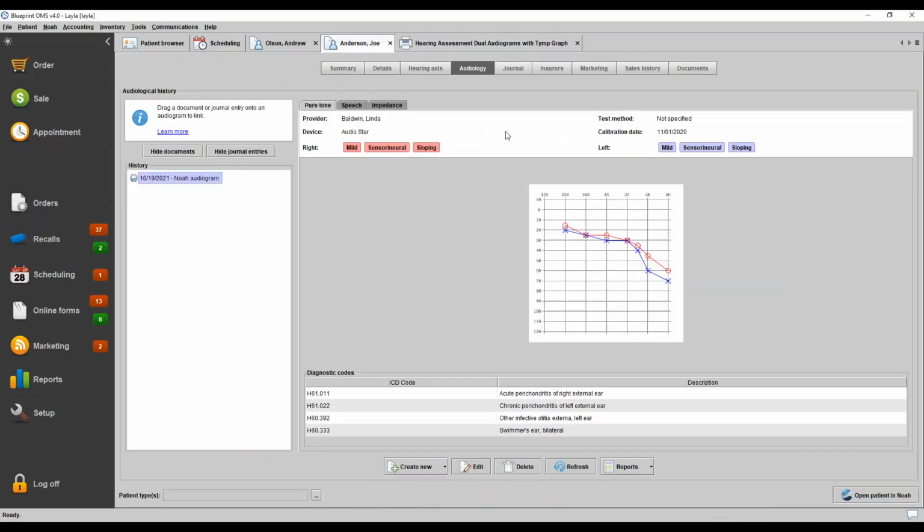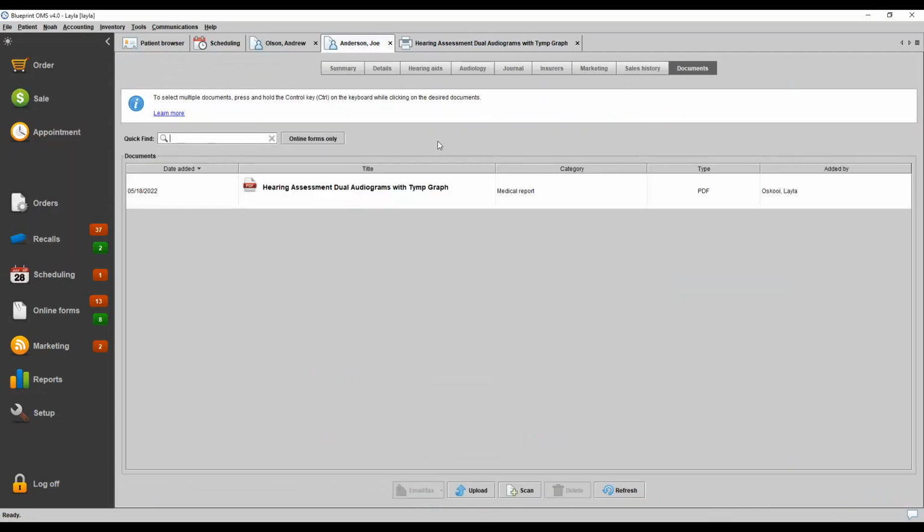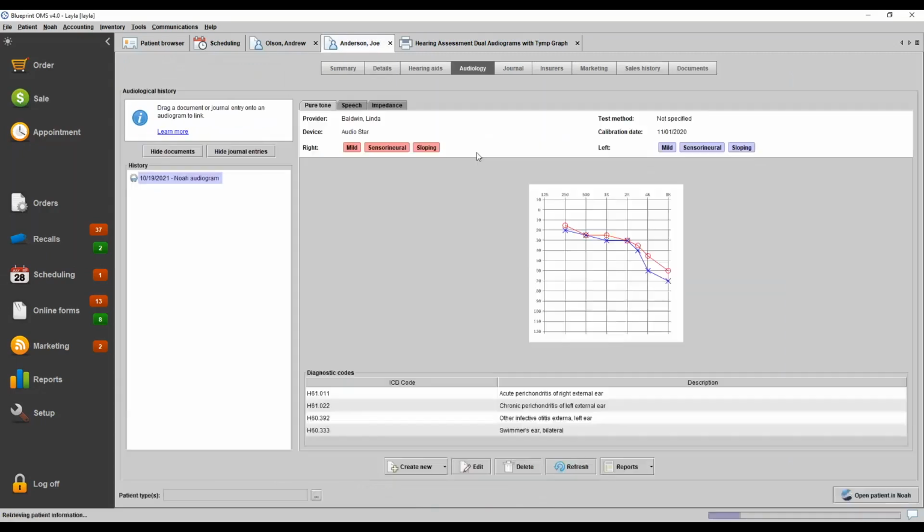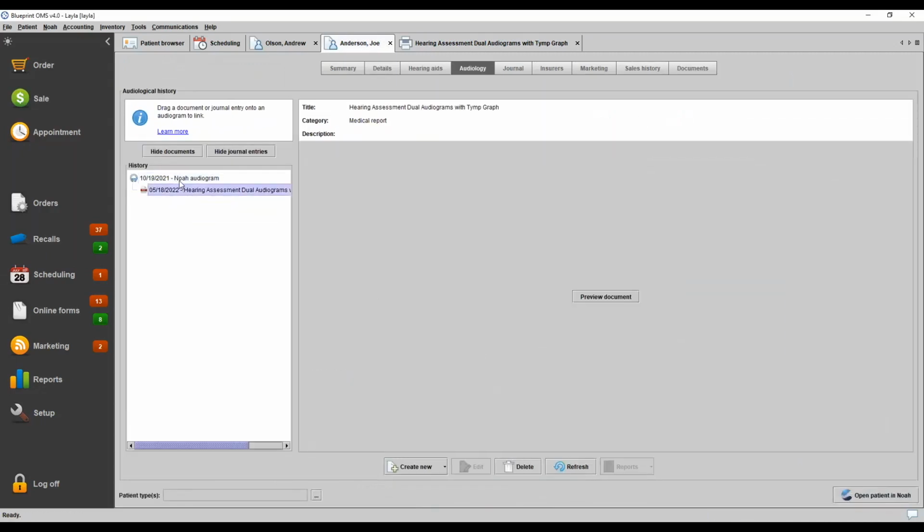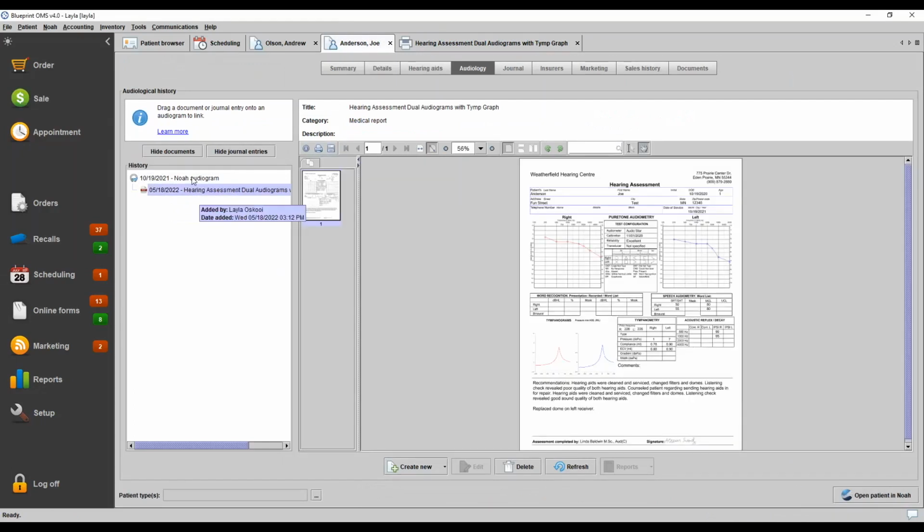Now if we go into this Patient's Document tab, we can see there's that archive form that I was working on here. We can also see if we go back to their Audiology tab, it's now going to show below this audiogram, and will be there for quick reference in the future if you ever need to reference this report again.